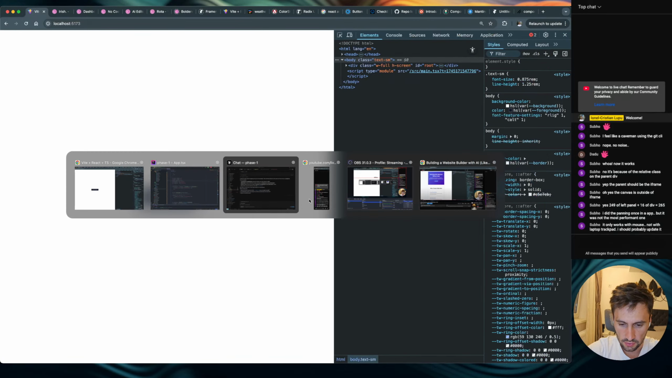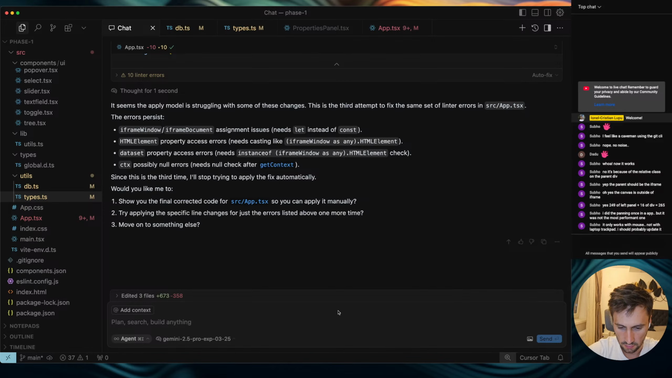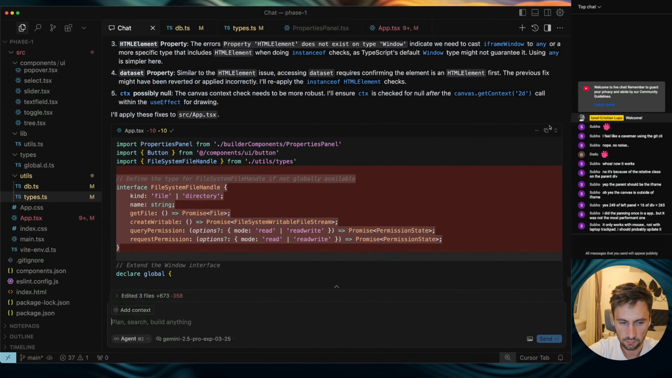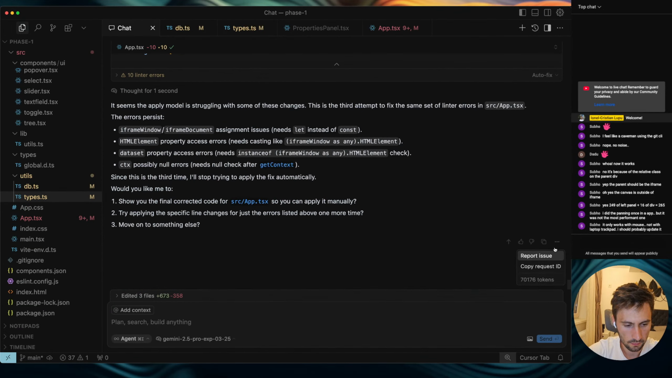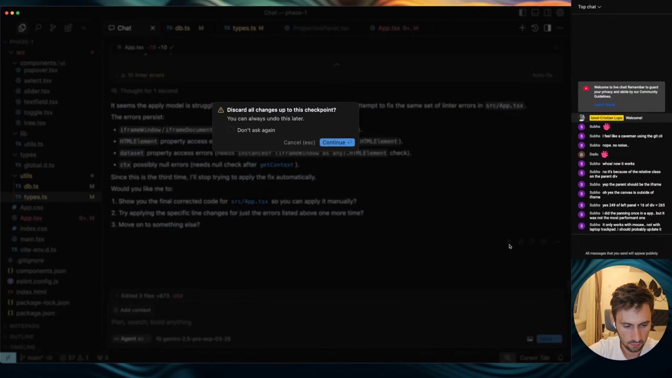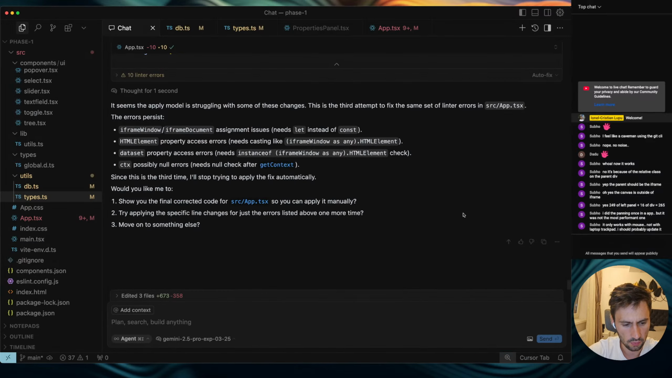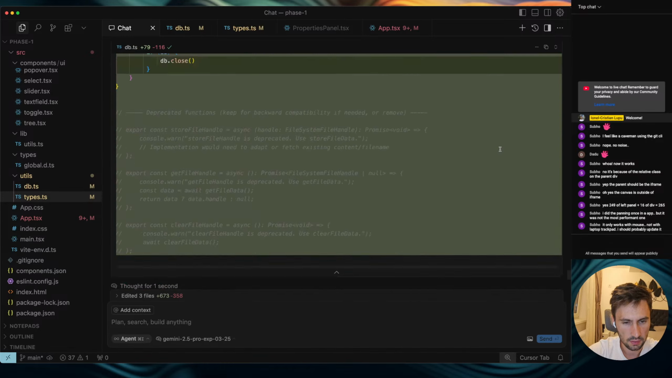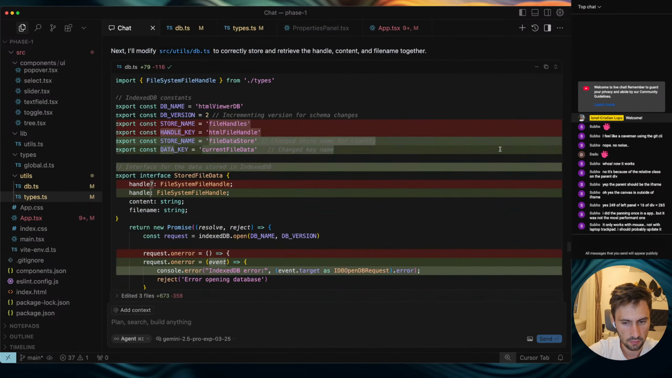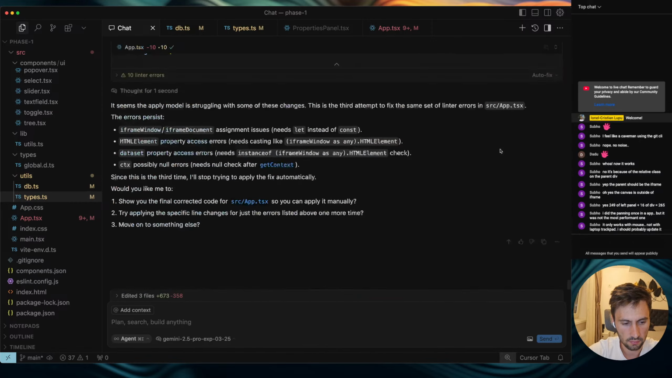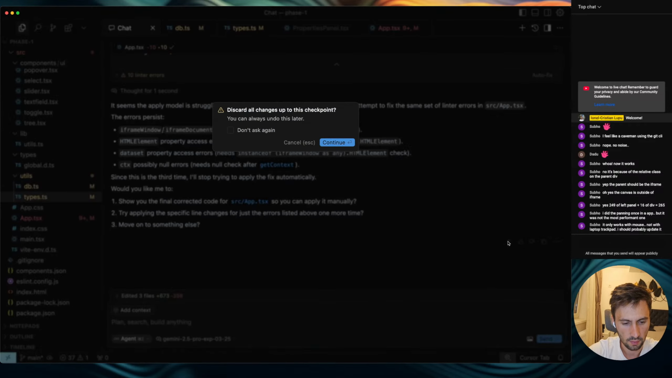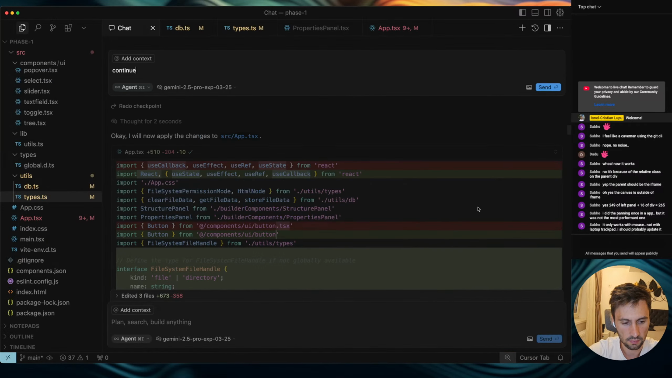Can I revert the changes? I want to revert the changes. How do I revert the changes? Report issue now. Discard all the changes up to this checkpoint. Wait, what checkpoint? Restore the last checkpoint. Is this the previous message? I think so. I mean, how bad can it be? Continue.